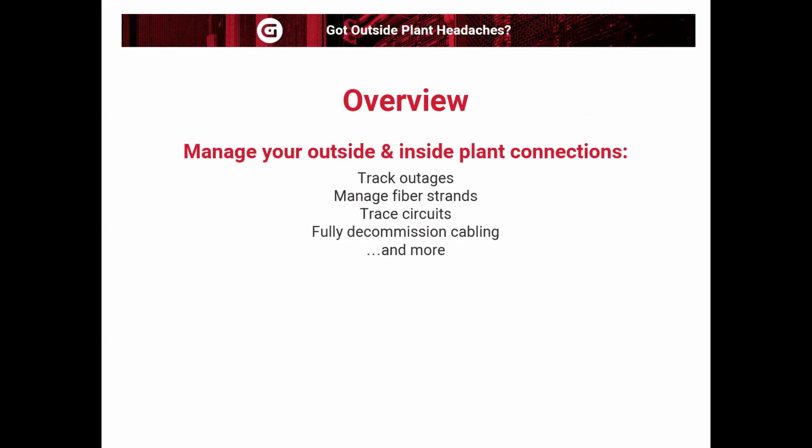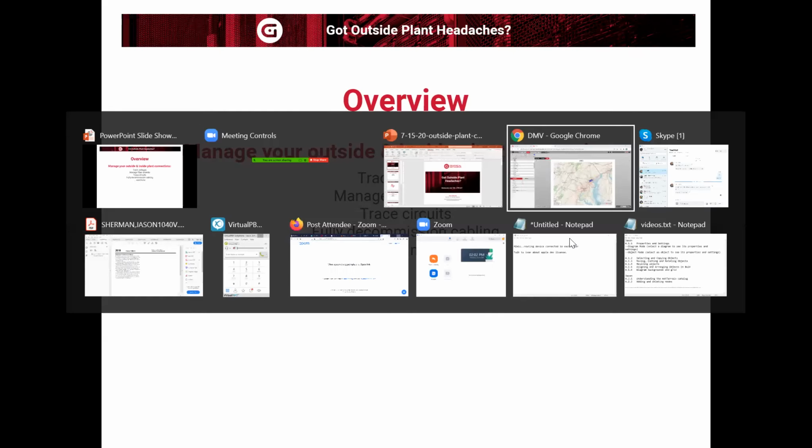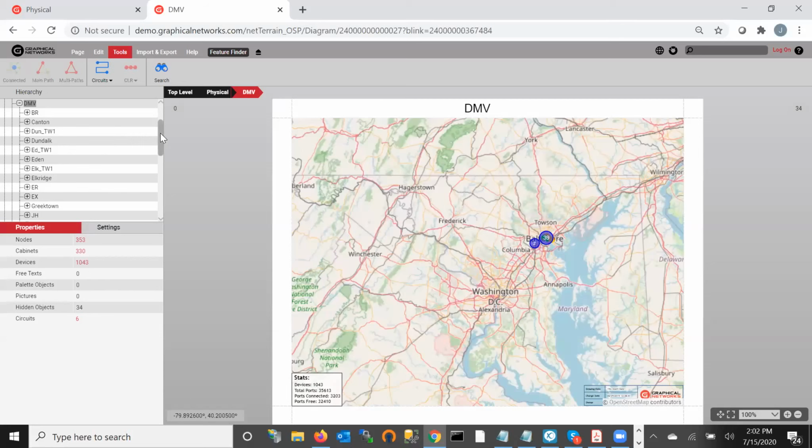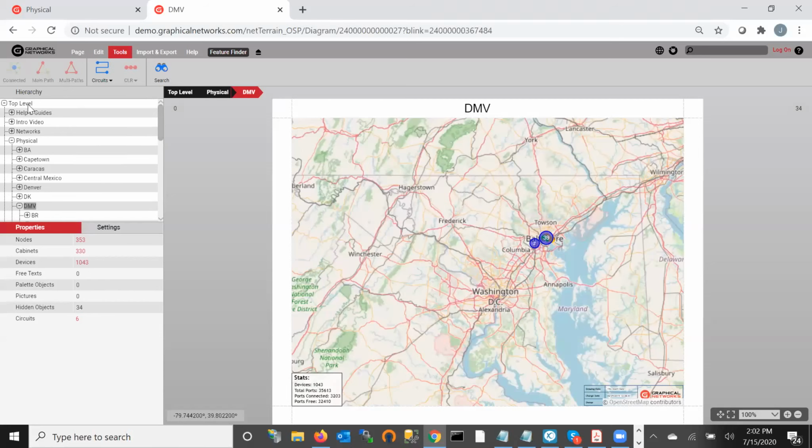So manage your outside and inside plant connections, track outages, manage fiber strands, trace circuits, fully decommission cable, and more. So what I'm going to show you, and I'll just jump into it, is the NetTerrain product, specifically geared towards outside plants.